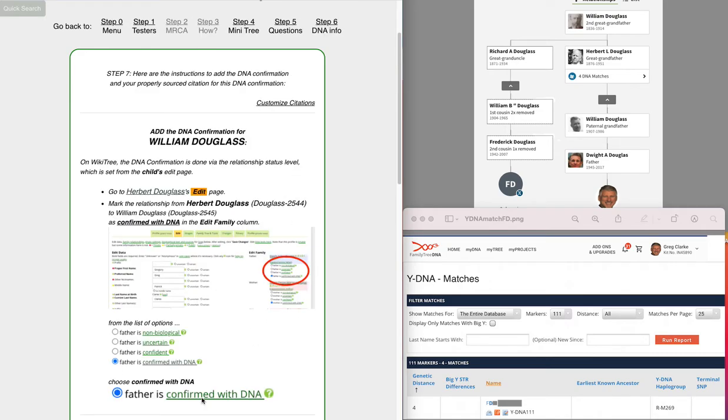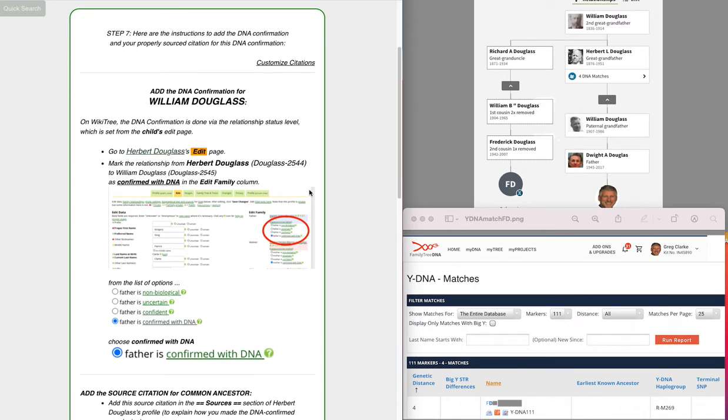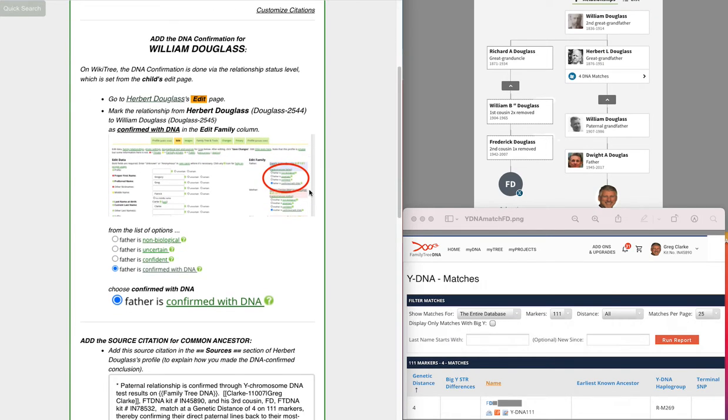And then when I go next, we will get to the actual source citation that we can use. So on WikiTree, we're confirming that both FD and myself are descended from William Douglas. And to do that on WikiTree, you confirm a parental relationship on the profile page of the child. So the child is basically confirming that these parental relationships that you've entered on WikiTree are valid.